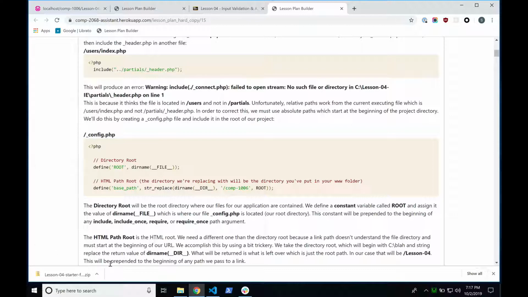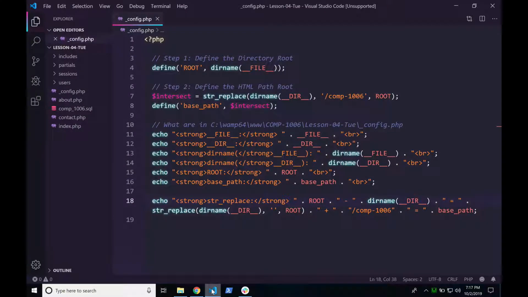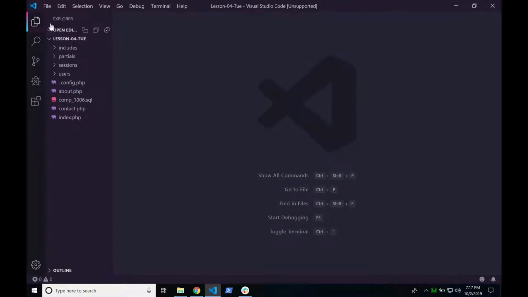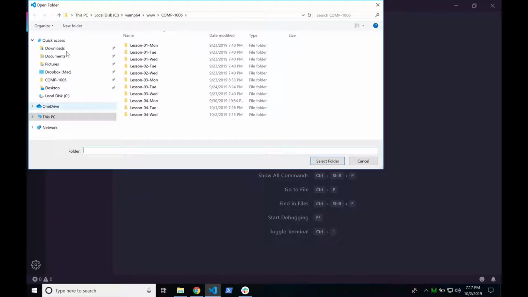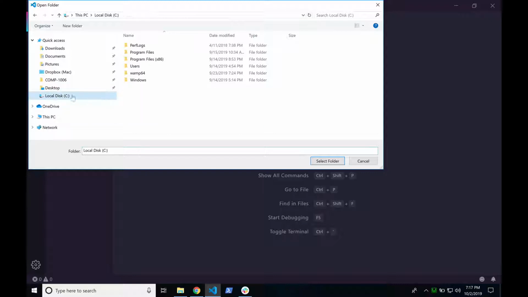All right, I'm going to open up my Visual Studio. And I'm going to go to File. Now, you'll notice when you open up Visual Studio, the last thing you were working on will open up inside of it, okay? But we're going to go to File, Open Folder. And this is the same as any editor that you're working in. File, Open Folder. You're going to go to your C drive, right? WAMP64, www.